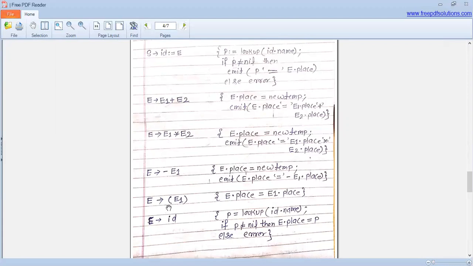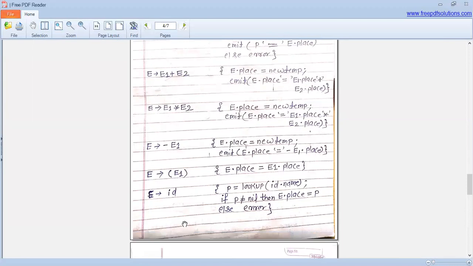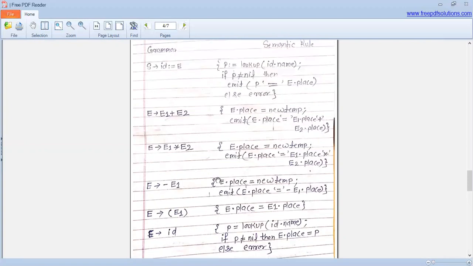E derives (E1), E.place = E1.place, and E derives ID. The semantic rule for this production is P = lookup(ID.name), and if P not equal to nil, then E.place = P, else error. So this is the grammar for converting the assignment statement into the intermediate code, 3 address code, and these are the corresponding semantic rules.